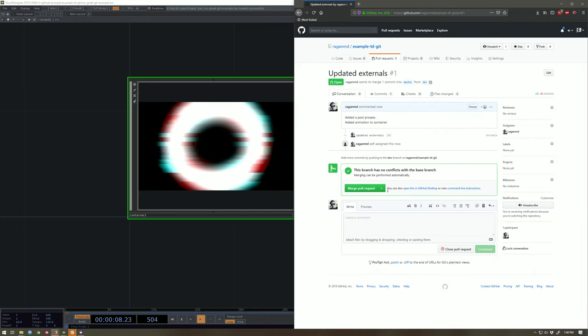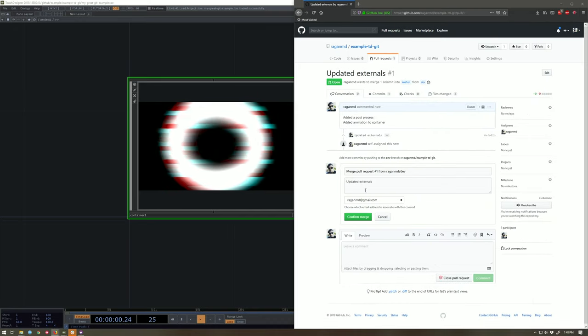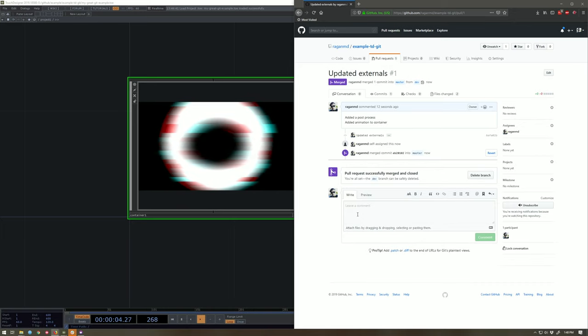All right, everything looks like it's jamming. I'm gonna go ahead and merge those things together, confirm that merge, bada bing, bada boom. We've pulled everything from dev into master. And at this point, we've managed to move the experimental work that we were doing into the master branch of our project.